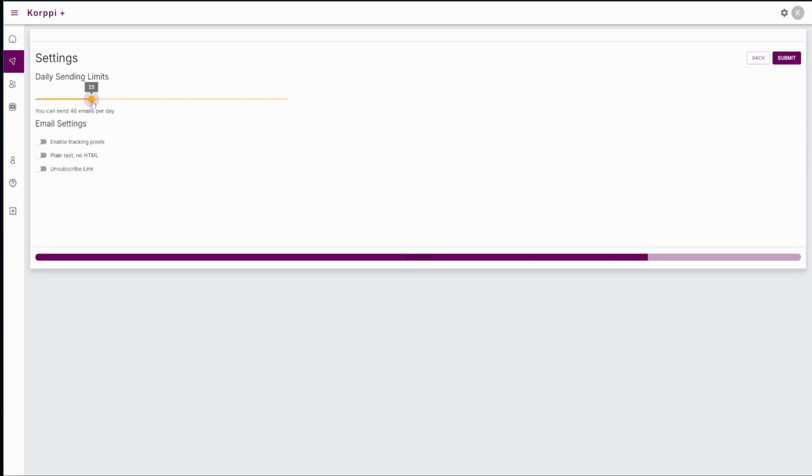I recommend each inbox to send only 20 per day, which is why it turns green. In the yellow area, that's between 20 and 35. It's okay, but you should really do better with 20. And then here at 35 plus, it turns red. We don't recommend it. These next settings will dictate what goes into the email.